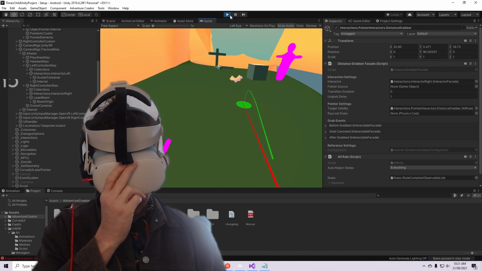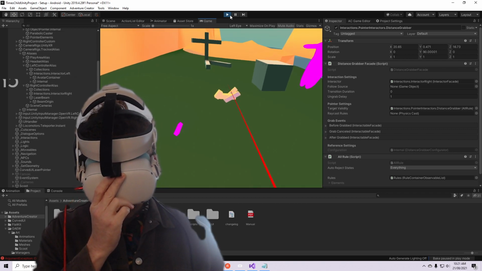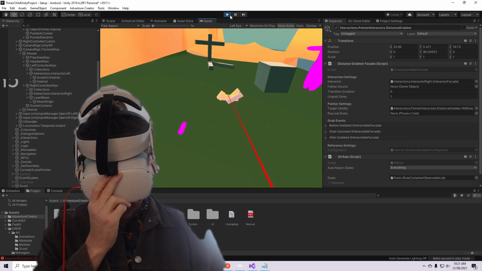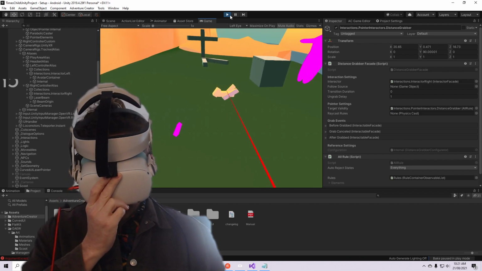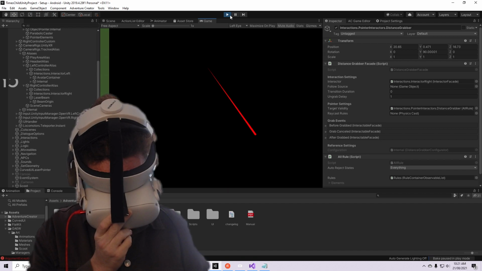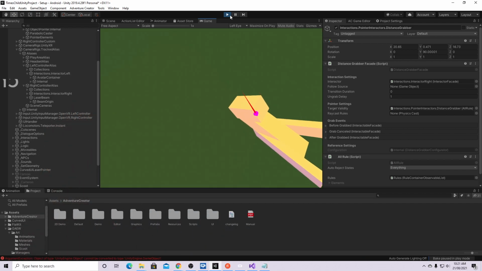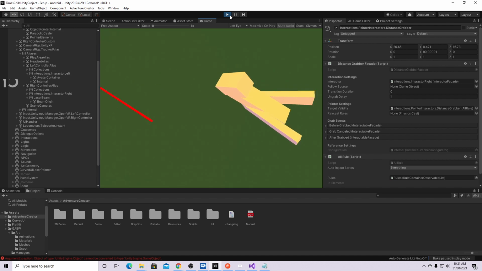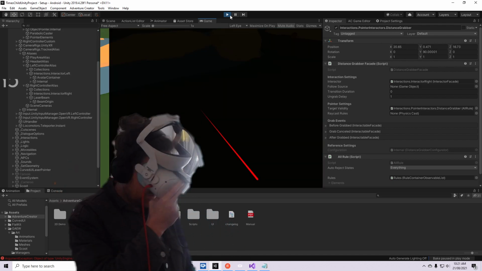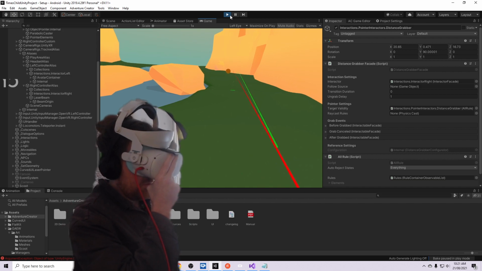Okay, so what I'm seeing here is that little interactable cue. What I'm not seeing though is the ability to interact with it actually working. Well, technically, this is interesting.